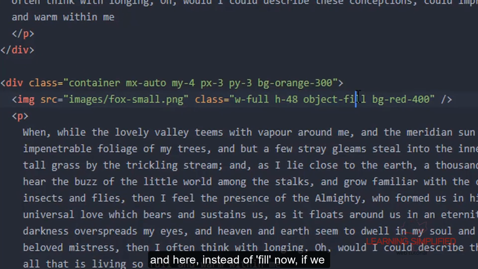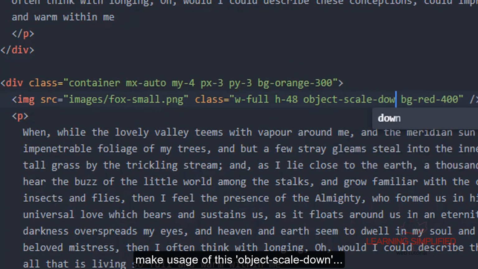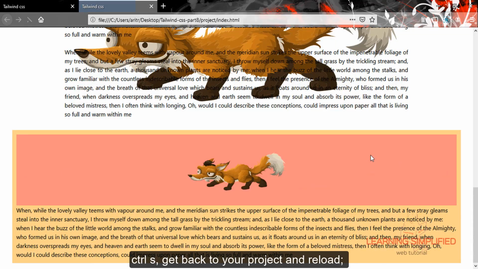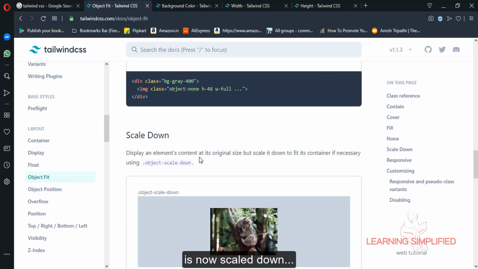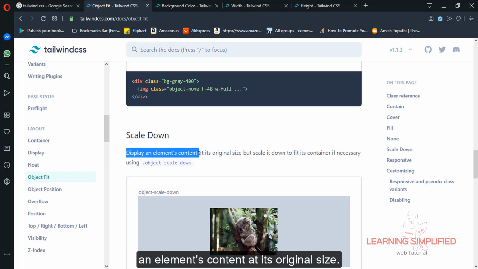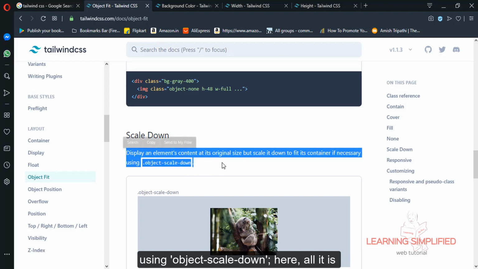And here, instead of fill now, if we make usage of this object scale down, Ctrl S, get back to your project and reload, and you can see that the image is now scaled down into its original size, but scaled down to fit its container if necessary. So all it is doing here, it is displaying an element contained at its original size, but scaling it down to fit its container if necessary using object scale down.